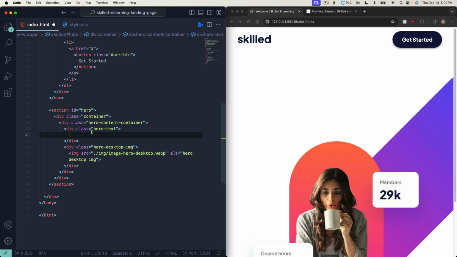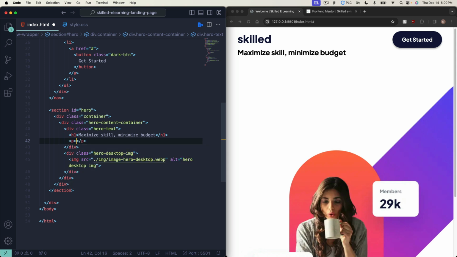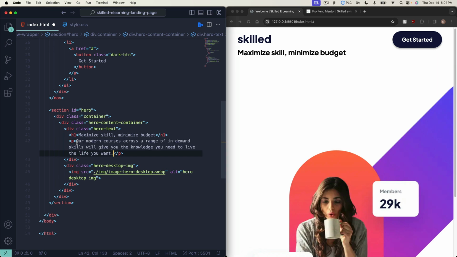So let's say we'll make that text an H1, and it says maximize skill, comma, minimize budget. Okay, there it is. And then below that, we'll have a paragraph. I don't want to type everything out, so I'm just going to copy it from the Figma design. You can pause and type it out if you want. But in the paragraph, I'll paste this.